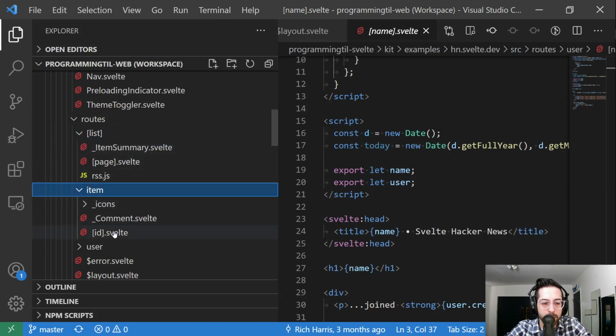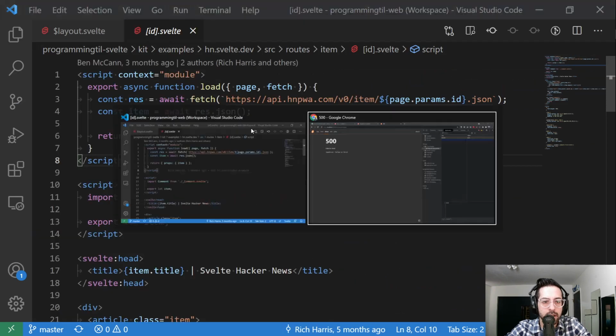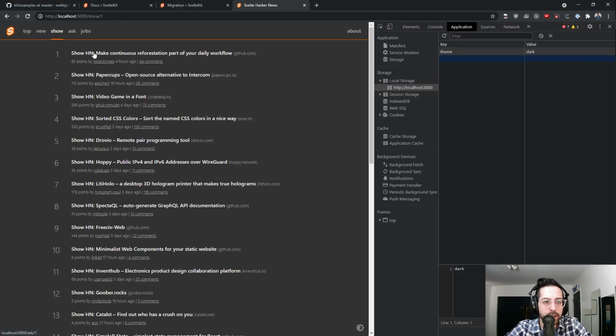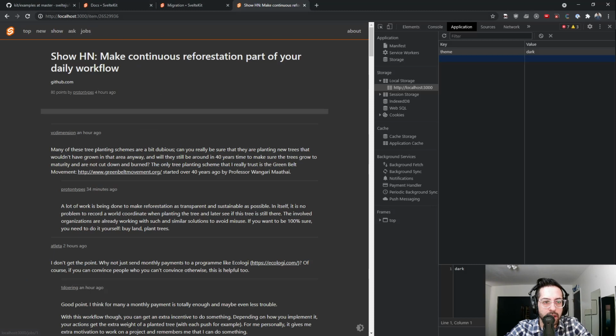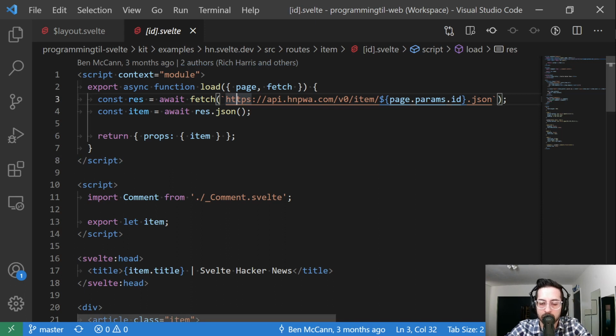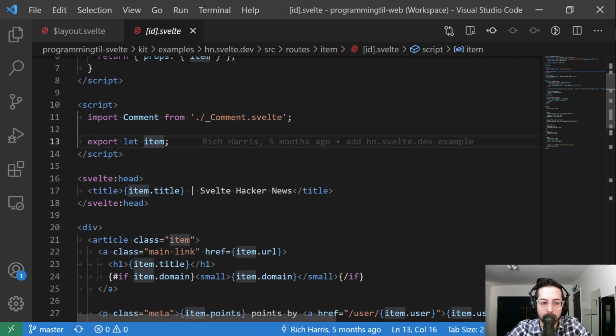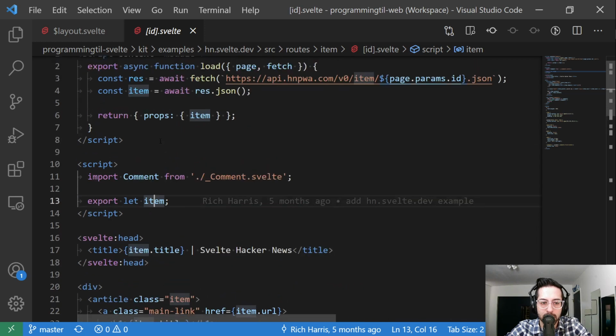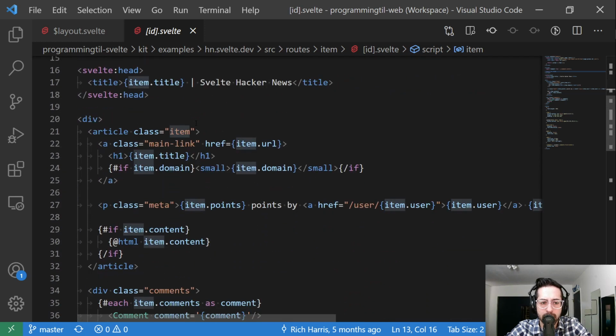The individual item page, this is the ID. So if we're back here, you can see item and then some ID. So we're going to go ahead and use that same API and it seems to be working well with this page. And we're going to pass those as props down. So again, this is one of the differences between Sapper and Svelte. So we have to pass it within the props object, and then it'll be imported as this export let item here. And we're going to display it out.